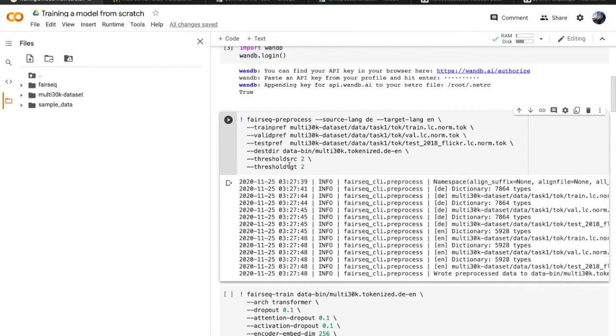And then this is the destination directory. Where do we want all the vocabulary learned by the Fairseq pre-process and the binarized dataset to be stored? We are storing it in data-bin. This is a personal choice. I like it like this, so I am going to store it like this. So threshold src and tgt specify the minimum number of times a token repeats so that it is added into the vocabulary. That is the minimum threshold such that it should be added into the vocabulary.